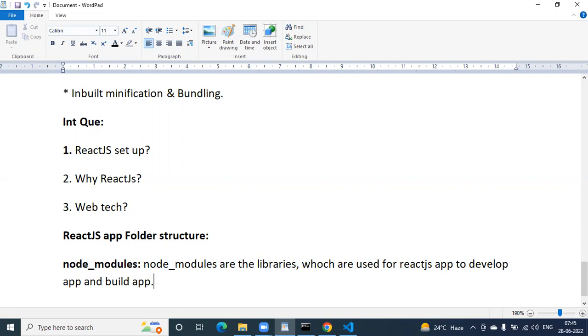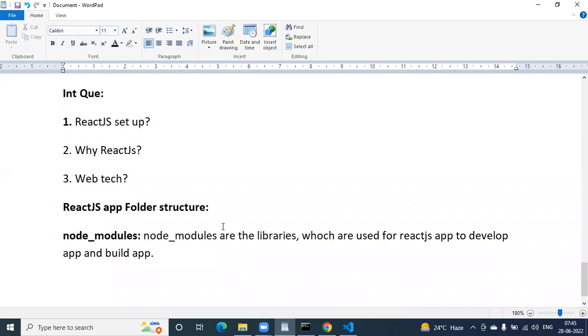But here what you are going to consume is different. Here you consume import React from React. There you need to import from @angular/ so and so. So the total node modules are different. Have a note, or take a note in brackets: both are different, both are not the same. Okay. Node modules are the libraries which are used for a ReactJS application to develop your React application and build your React application. Next.